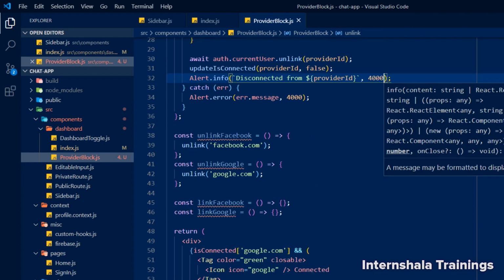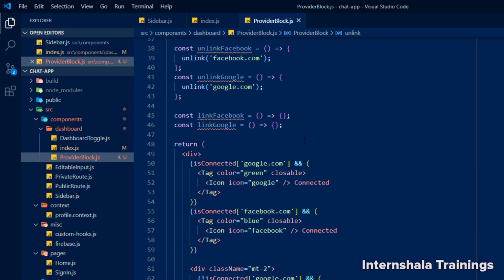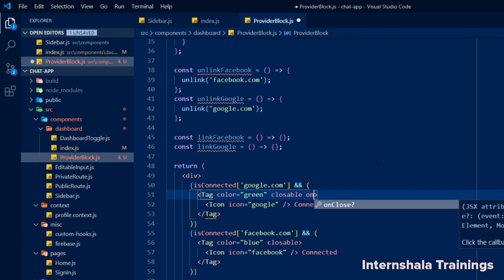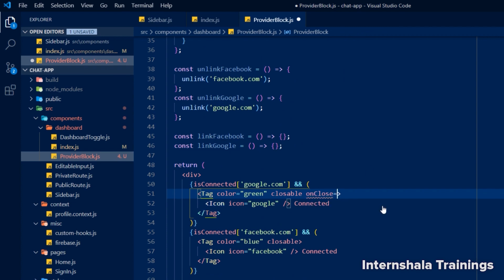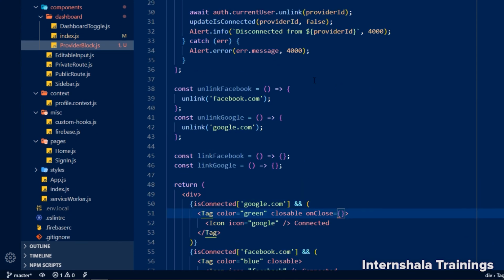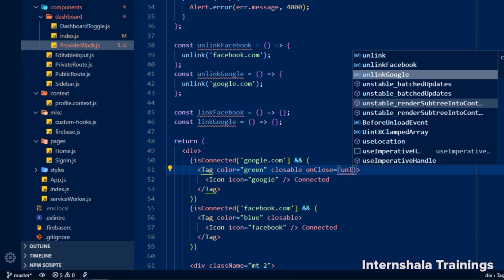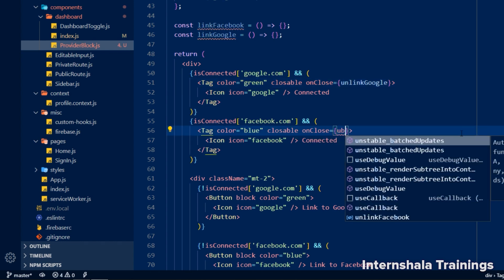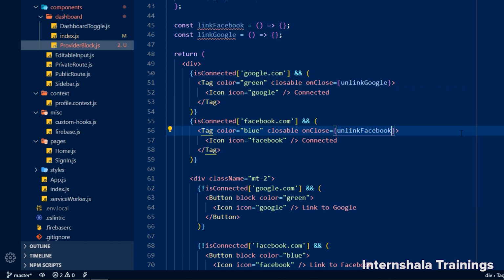All right, now let's actually link these handlers to our buttons. So we need to unlink Facebook. We need to put it here, to this tag element. So here we can have this onClose event. For this onClose event, we will specify unlink Google actually, and the same for Facebook. So here we're gonna put onClose, and we're gonna put unlink Facebook this time.